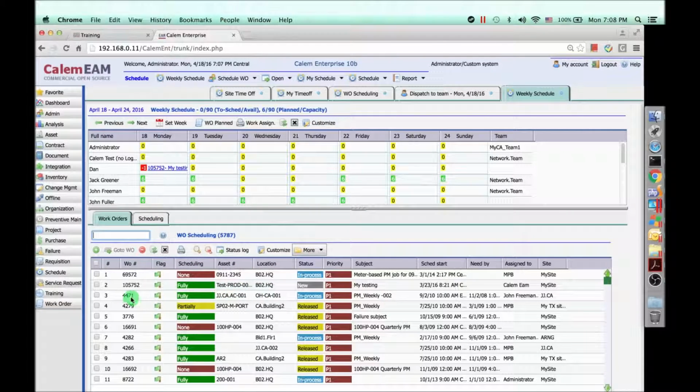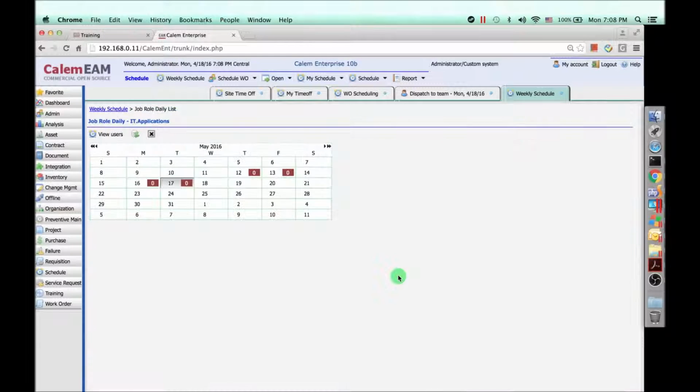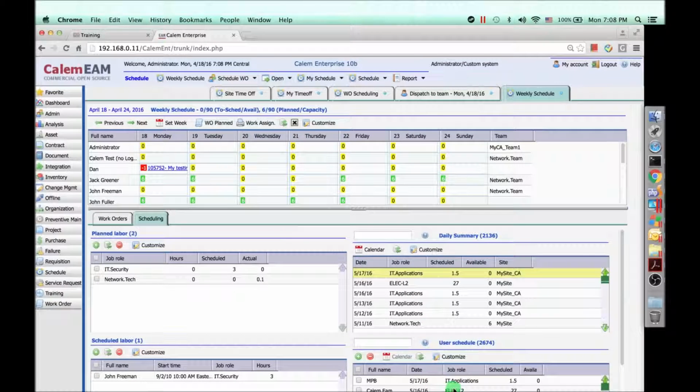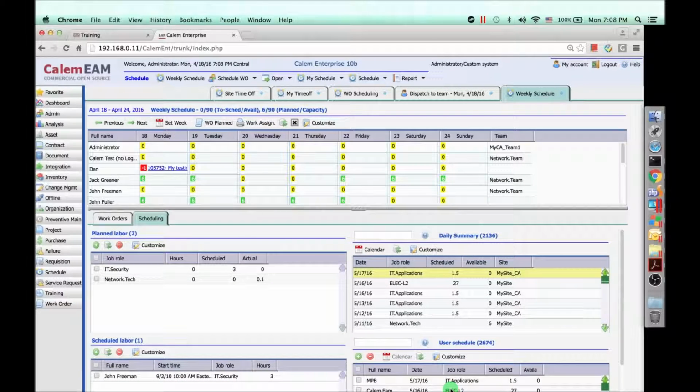For a work order, you can click on it and look at the work order details. For instance, for this work order, here are the planned labor and the scheduled labor. And there's also a daily summary. If you double click, it shows a screen for certain job role availability. And there's also each individual user's availability having the job role as planned.